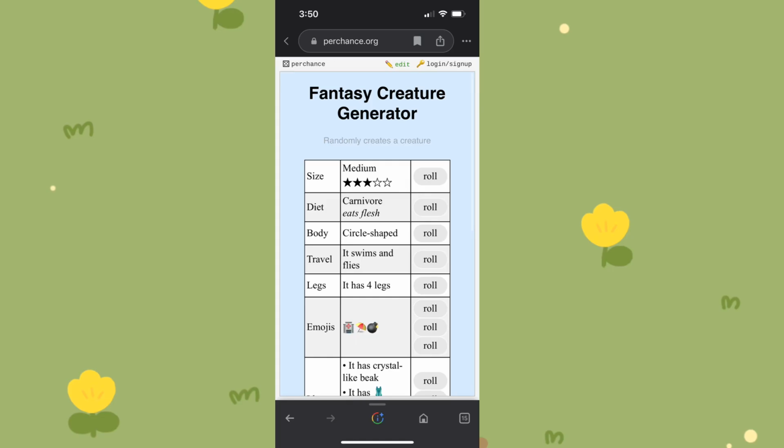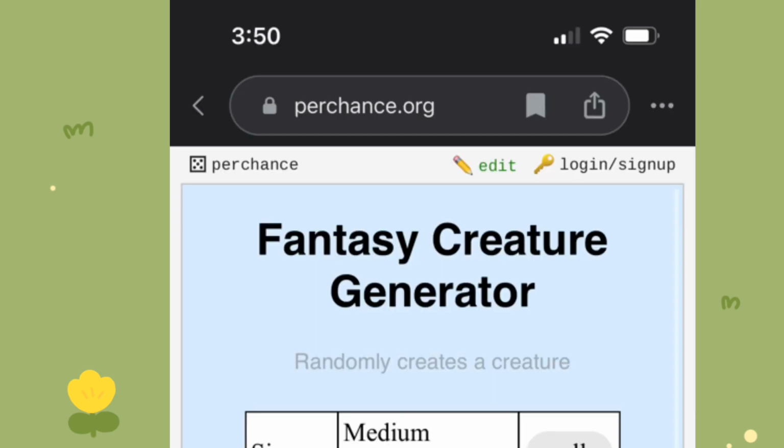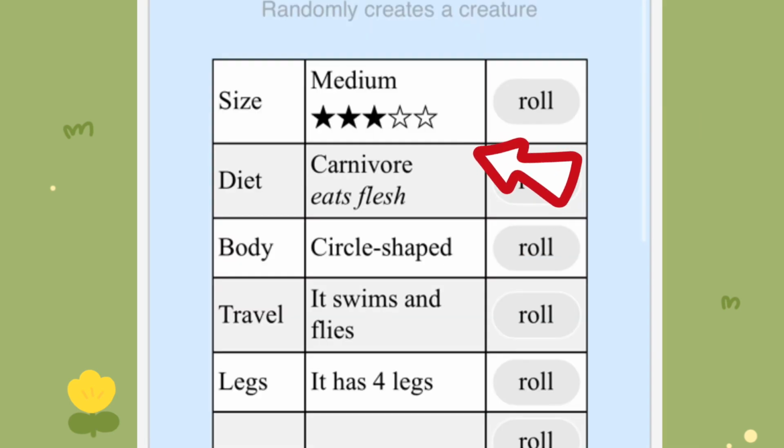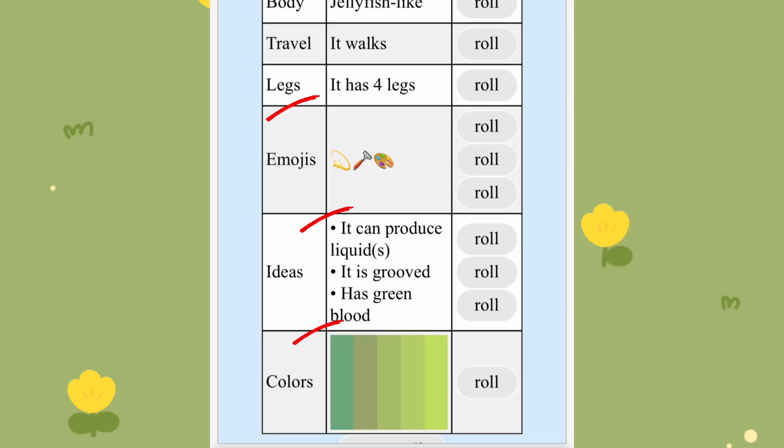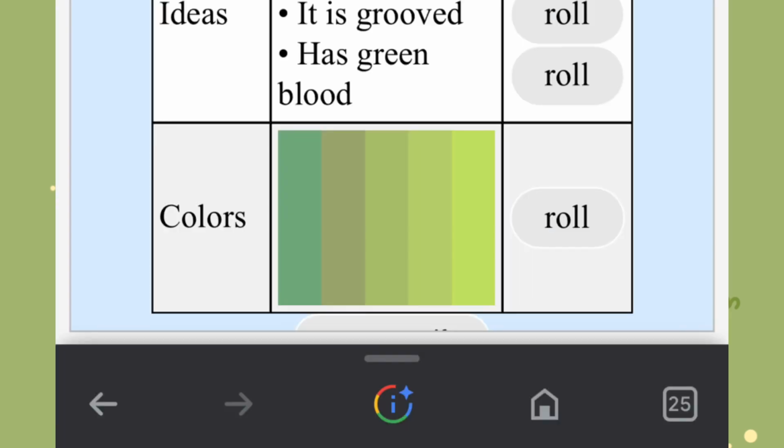So this is how the creature generator looks when you first open it. Here it's at perchance.org. It tells you the size, the diet, the body, the way it travels, and how many legs it has. Then we also have emojis, ideas, and its color palette.